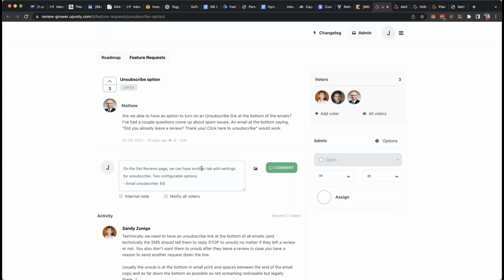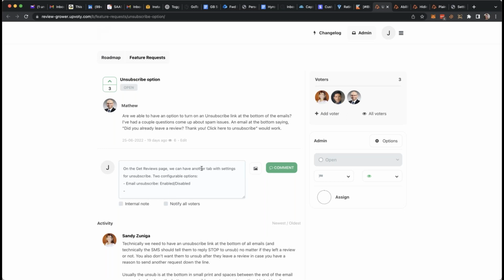Email unsubscribe enabled or disabled should be the user's choice. And then SMS unsubscribe: choose the keyword to reply with for unsubscribing.